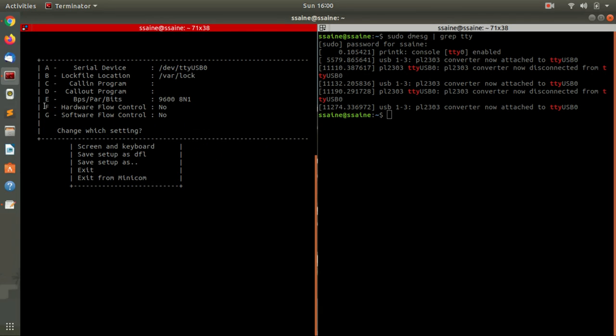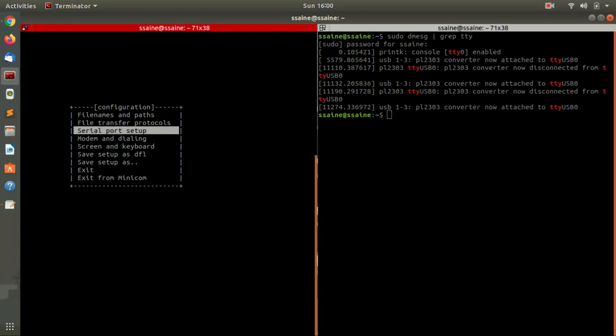Also, for option F, the flow control needs to be set to no, likewise for G. To change that, just press the F key. It changed to yes, but I need it to be no. So press F again, and for G also, I just press G. It's changed to yes. I need it to be on no. So press G again to be on no, and save your configurations. Now all the setup needed for Minicom is completed.